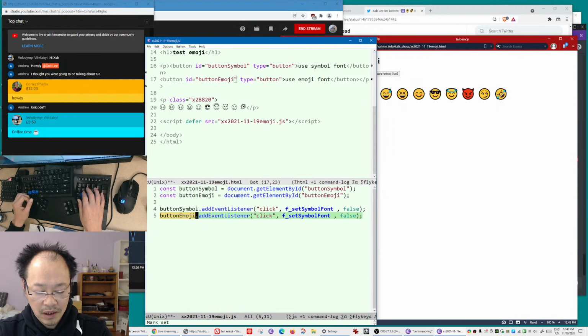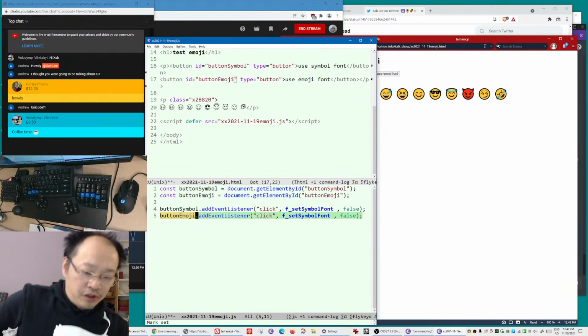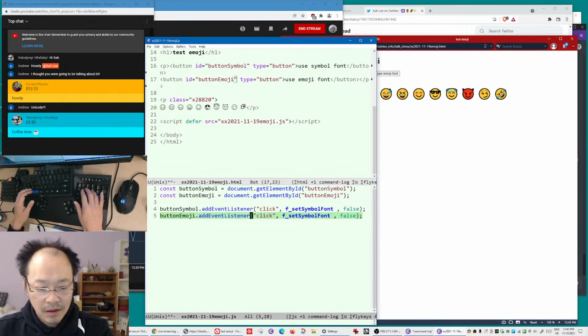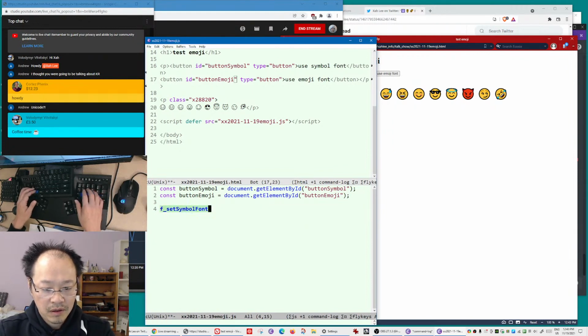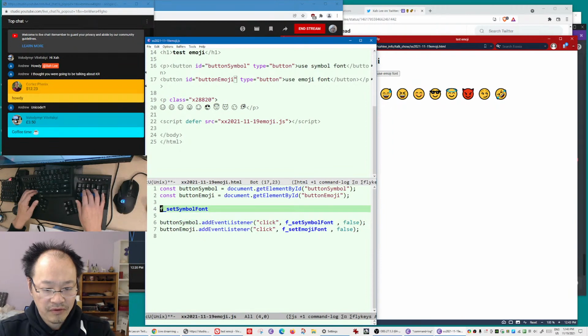So button emoji is an HTML element. Call the method add event listener. So when people click on that, you want to call the function. Okay, call this function. So now we need to define the function. Why don't we define the function in front? So constant arrow function. So here we define a constant set symbol font. Okay, so here we want to set the font.